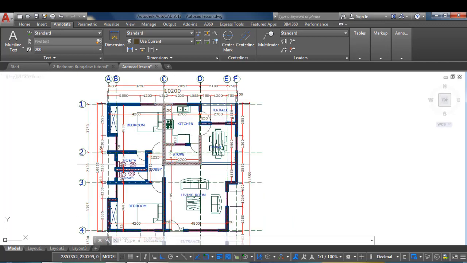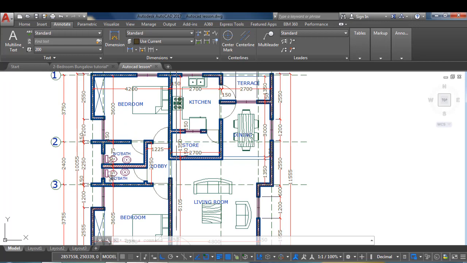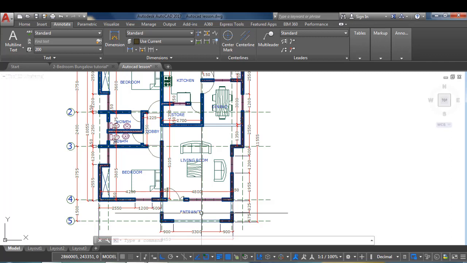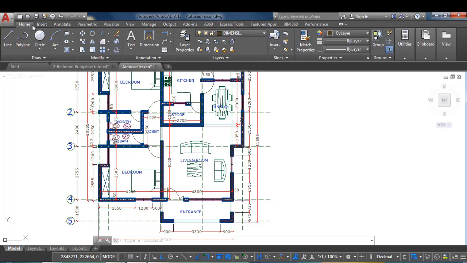So now what we want to do again is to arch, or there are some spaces that we usually arch in architecture or in drafting. The lobby spaces, the terrace, and the entrance spaces, we usually arch them to make them distinct. I trust that you already know how to use your arching. So you go to home.